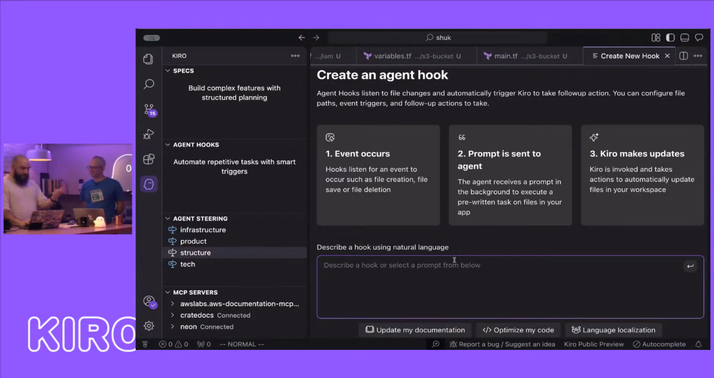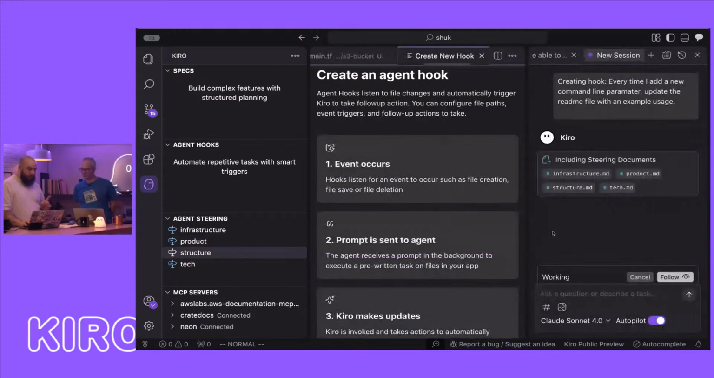So let's do the same example here. In my little command line application, every time I add a new command line parameter, update the README file with an example usage. Should be enough. So click on this, and it's actually not going to just use that. It's going to use that to generate a big old hook, a plan.